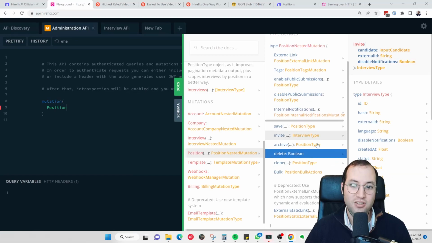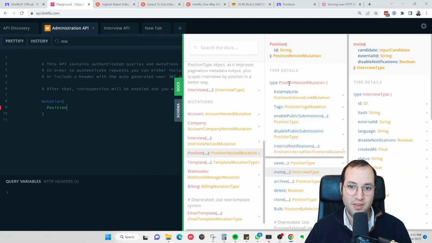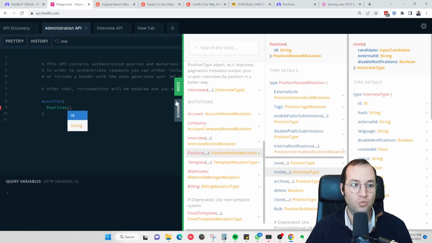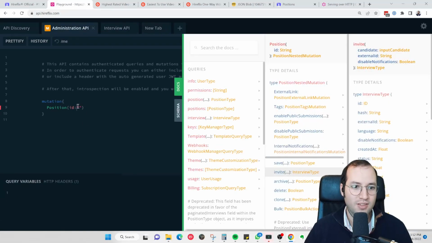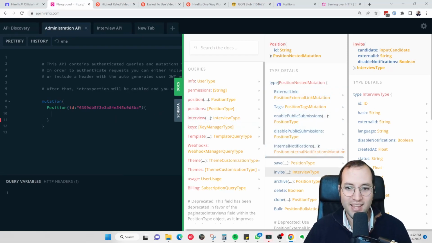Then, by the way, the position, as we've seen, needs an ID, right? In this case, because you need to tell the system which position you want. So then we open parentheses to put the ID, okay? And the ID is which one? And here we're gonna put the one that I copied before. So this way, we are basically telling the system which position is the one that I wanna invite people to.